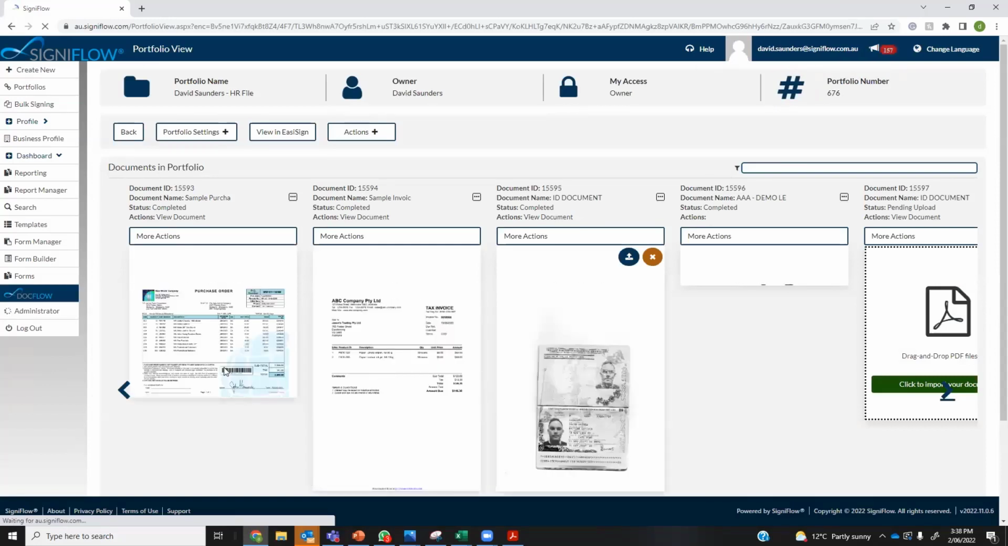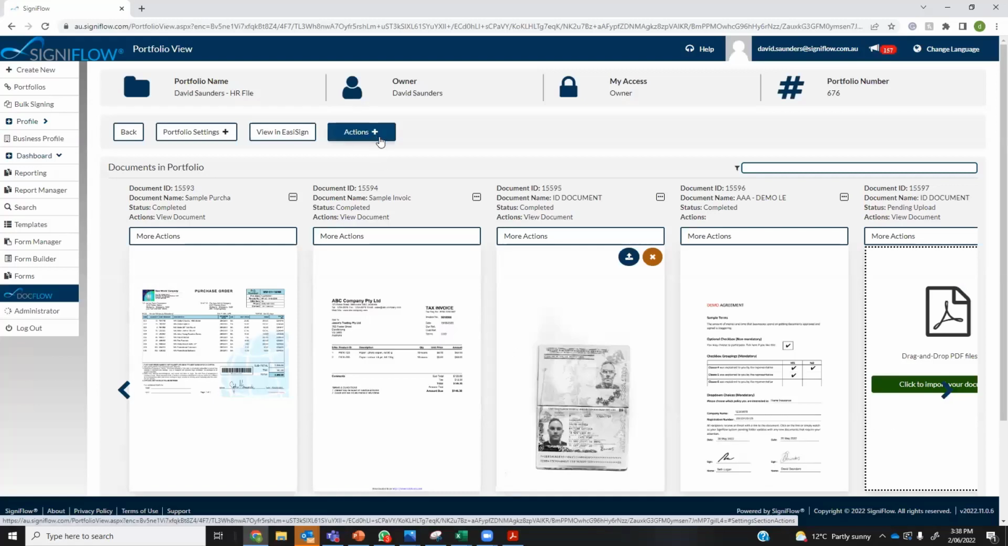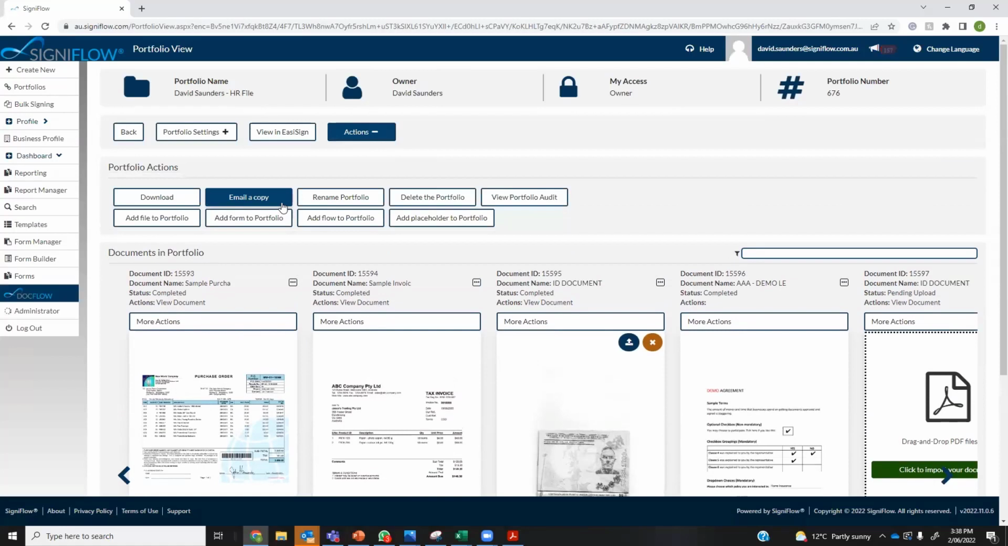I've got multiple documents that are associated with that specific transaction. These documents could be signed documents. They could be just copies of my passport. They could be invoices, contracts, engagement letters, could be anything. The actions you can take within the portfolio are that you can download, you can email a copy, you can rename, delete, and you can add a file. Maybe it's just a file that complements that portfolio.